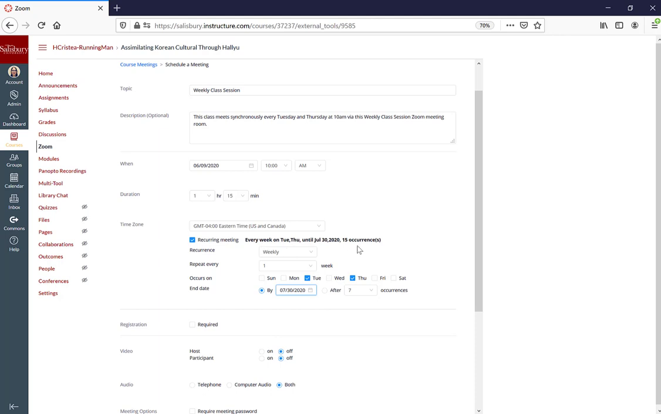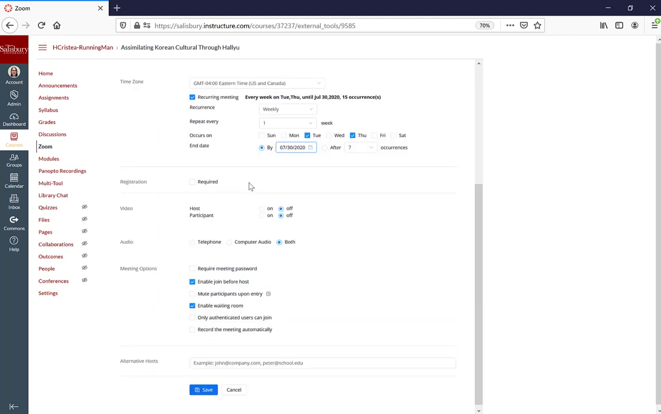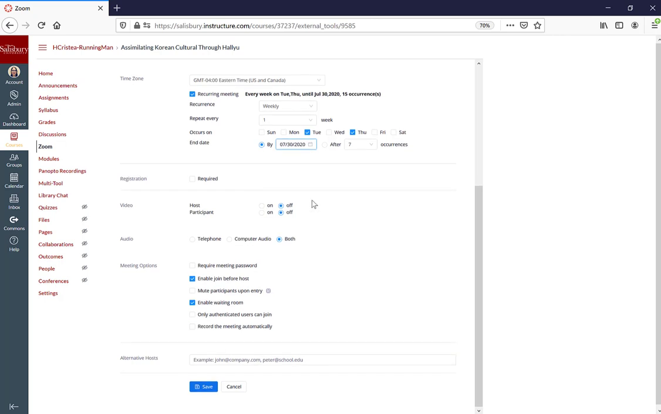If you selected the option to require registration, each student would have to register for these weekly sessions in order to attend them. For this example, I will leave this unchecked. You can also set default audio and video settings upon meeting entry. For example, if you, as the instructor, would like your camera to be enabled at the beginning of every session, you can keep your camera on. And maybe you want all of your participants to have their cameras on by default also.